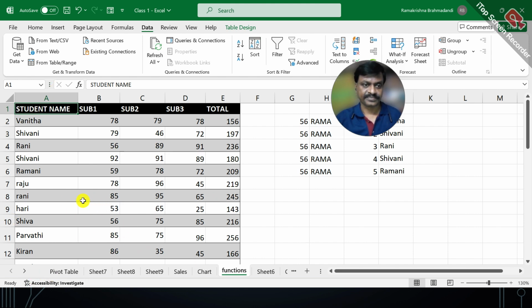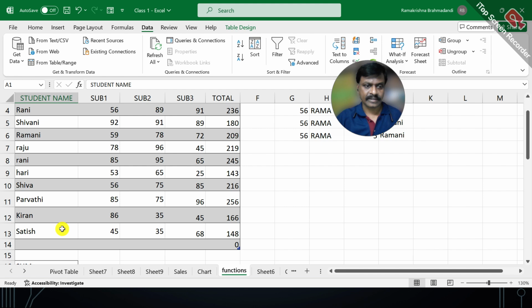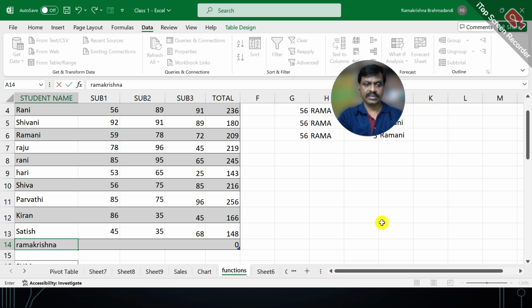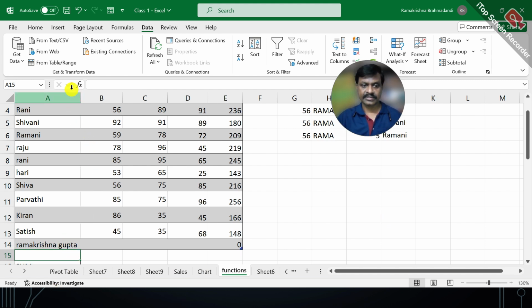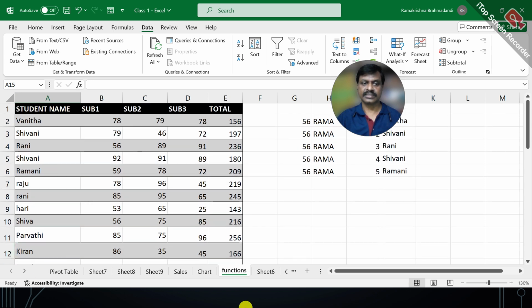Now here if you type, if you double click here, right, in this way.